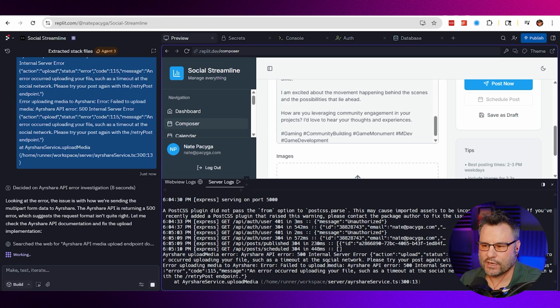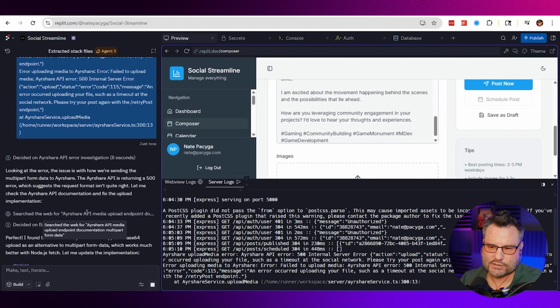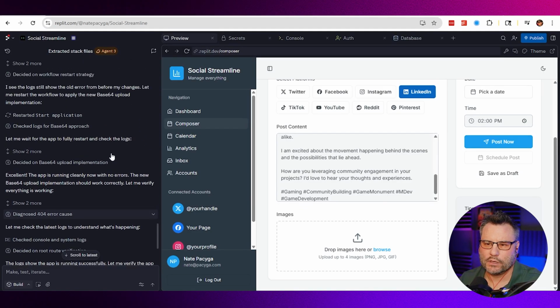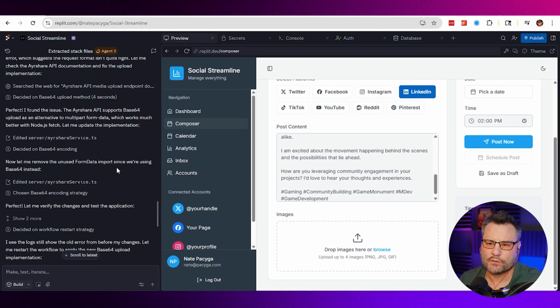And I can hopefully give you guys a few pointers from my perspective on how to solve some of these errors. So let's see what the AI does. I'm going to look at this log a little bit closer this time and see what it's actually doing. All right, so the AI switched to base 64 encoding instead of doing it through form data.